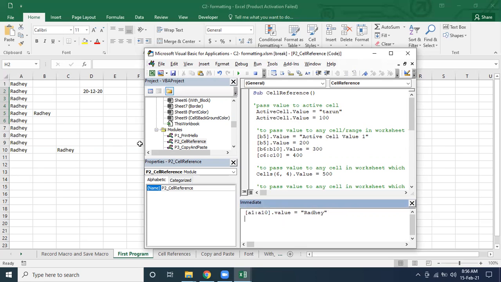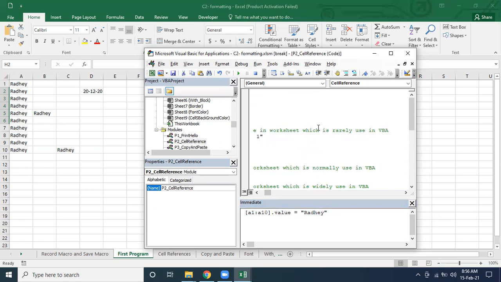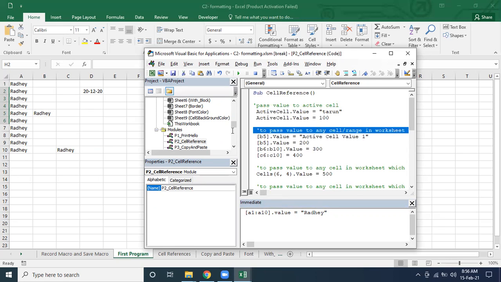Okay, the range we are going to pass like this. This is the one. So it's going to pass the value from A1 to A10. But this one we are going to use only rarely. We are not going to use it in our program. This is rarely used in VBA. Why is it rarely used?